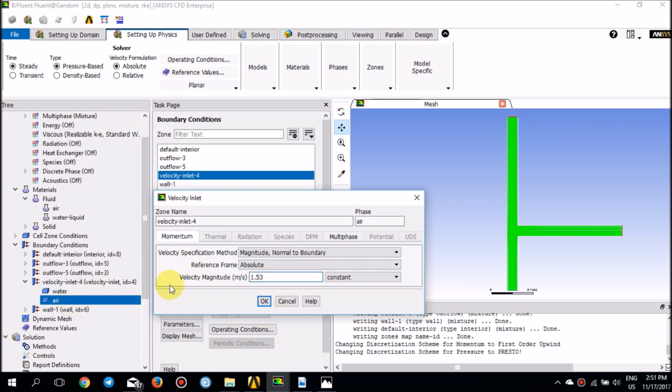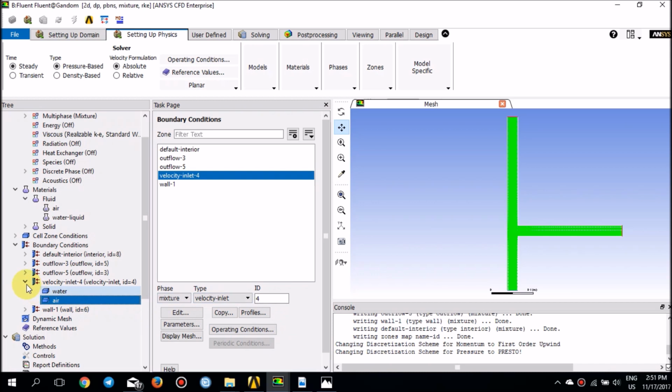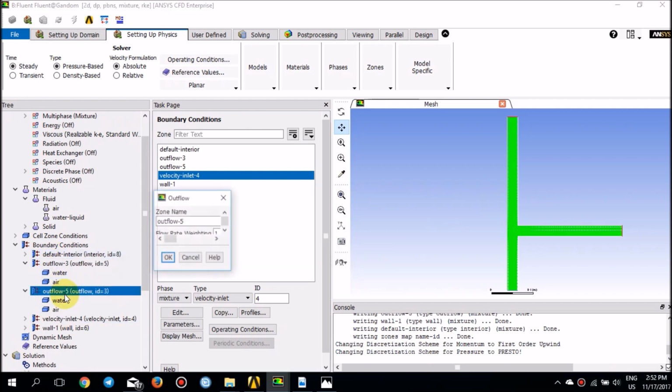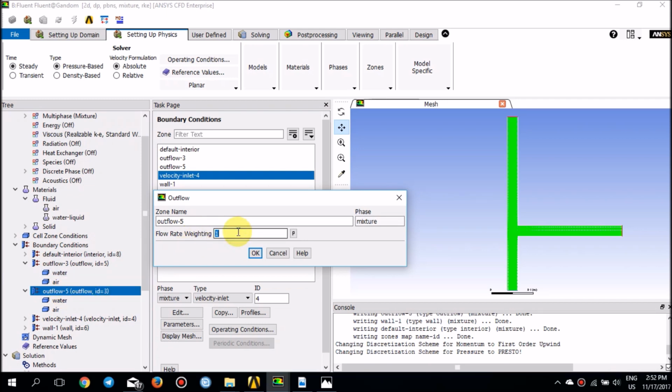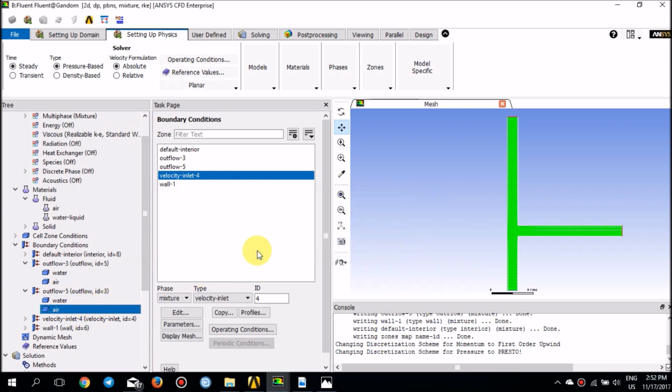And for the air itself, you need to go to the multiphase tab and put the volume fraction to 0.02. This was the volume fraction given in the problem description. So I press OK, and then regarding the outflow tree, which was the one to the right, if you remember, I showed in the beginning, the flow rate weighting was 0.38 according to the problem description, and the one for outflow 5, which was the one on the top, if I'm not wrong, was 0.62. I can take a look. Yeah, it's 0.62. And then double clicking on water, double clicking on air, and that looks fine.